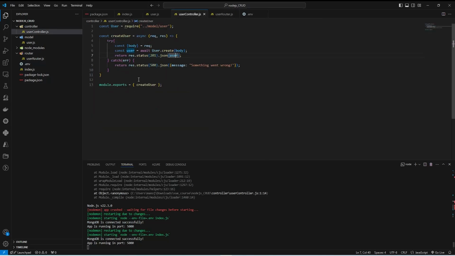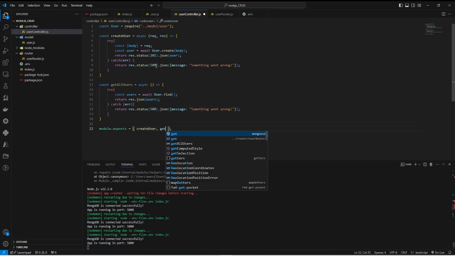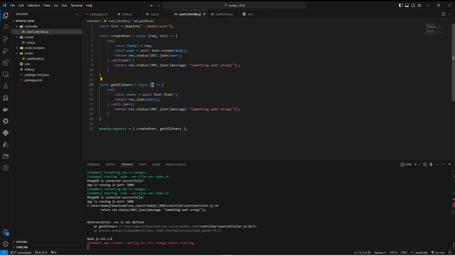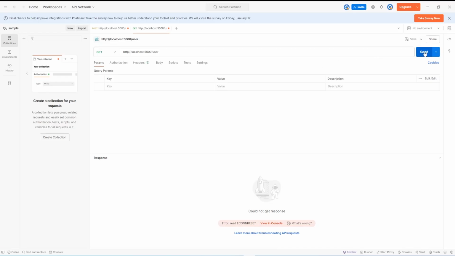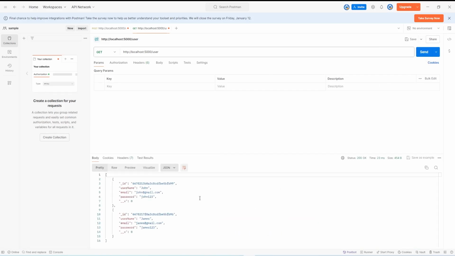Now we'll create a request handler for the get API, which will get all the records of the user. For that I am creating a method called getAllUsers. To get all records, I will use the find method of the user model. Let's create an API for the getAllUsers request handler. If we check in Postman, we can see all the records of the user.